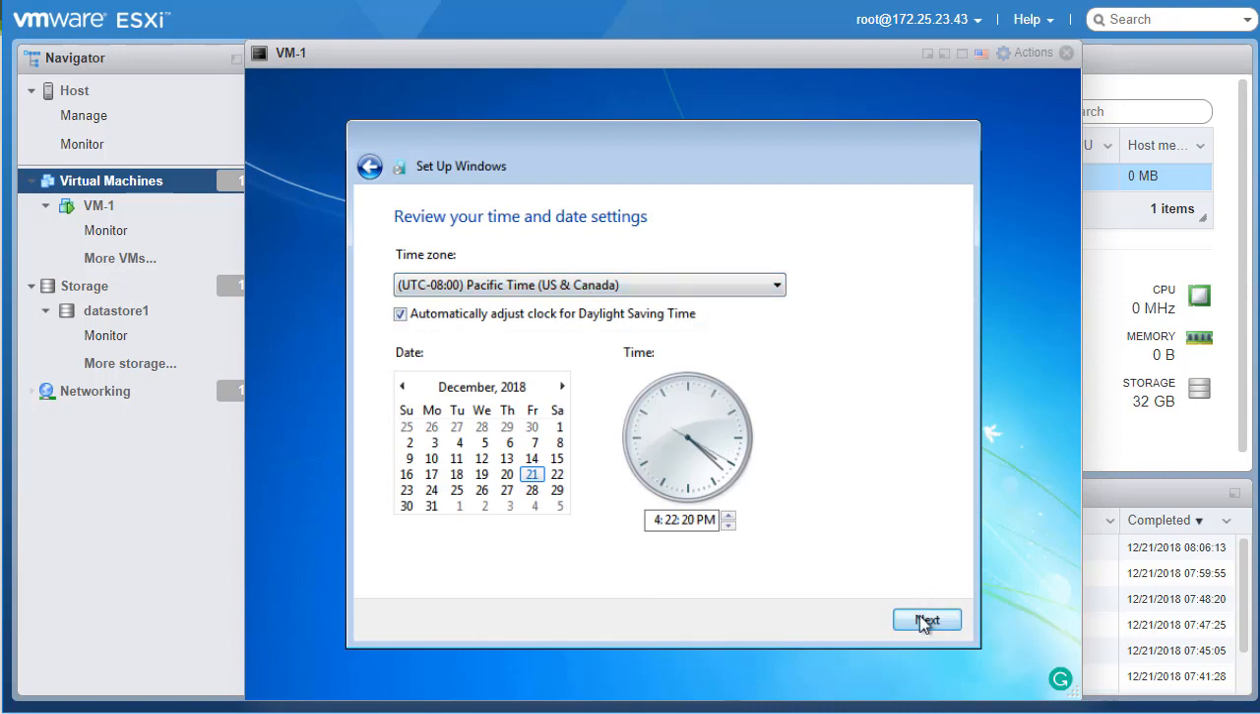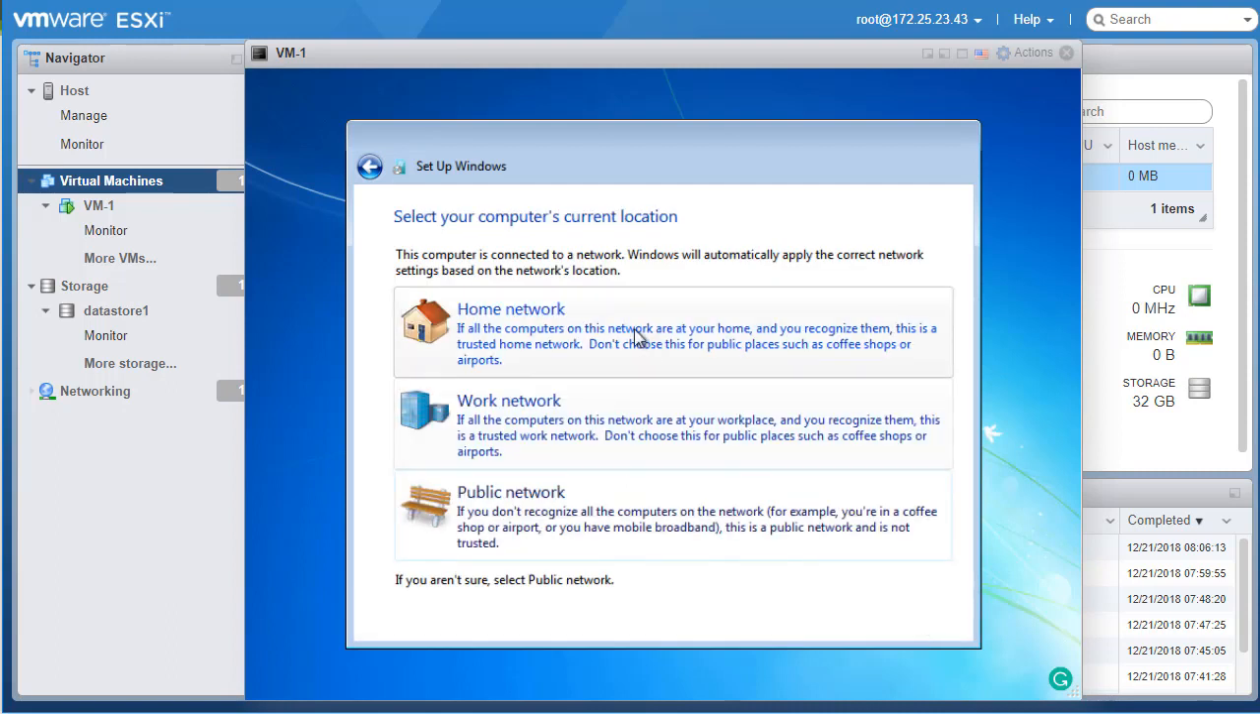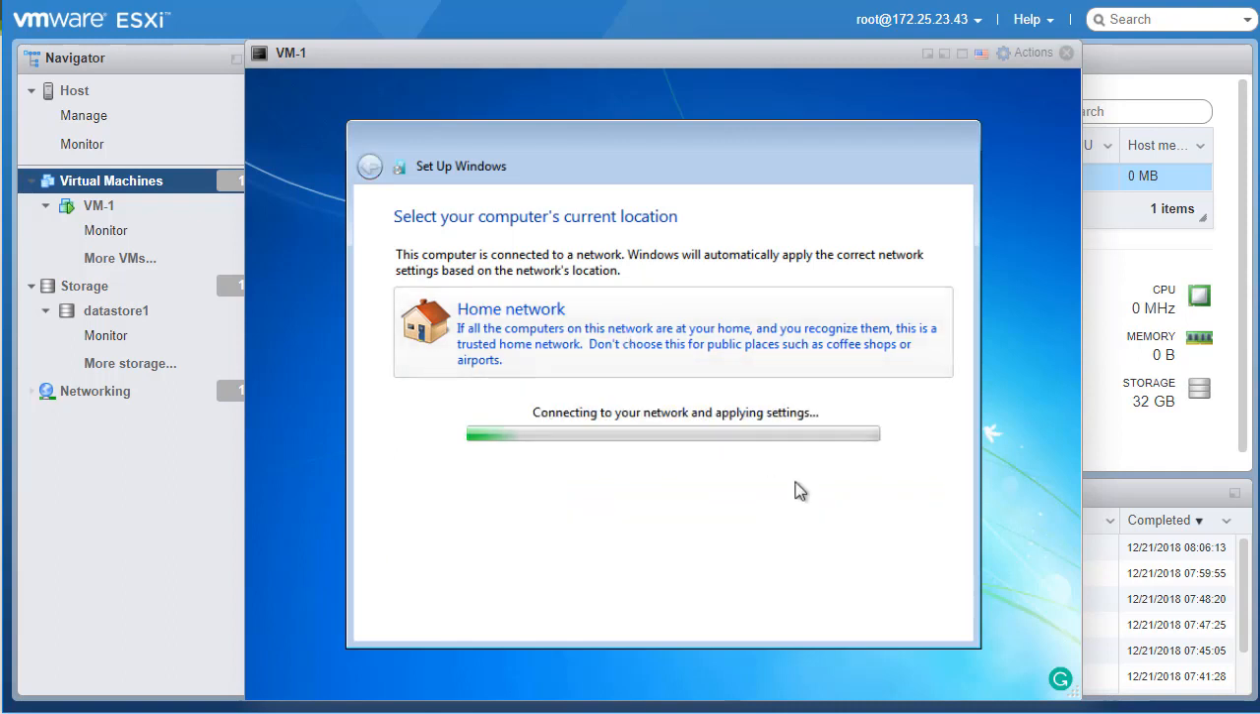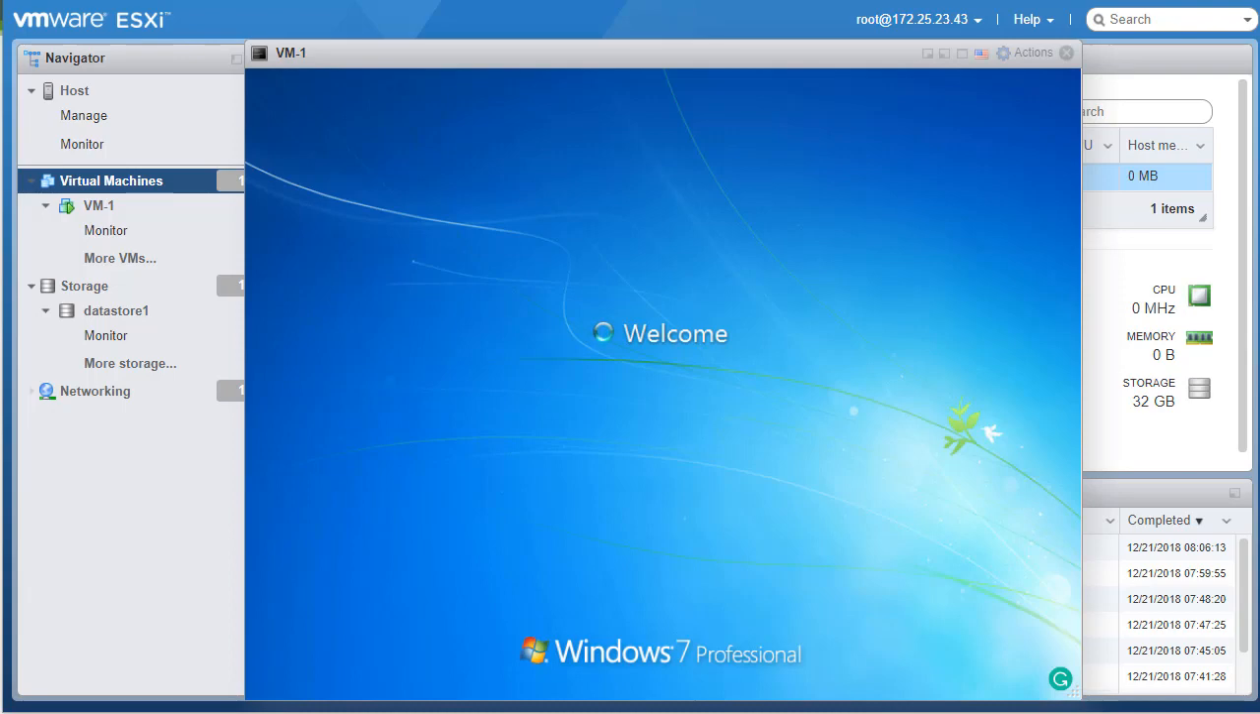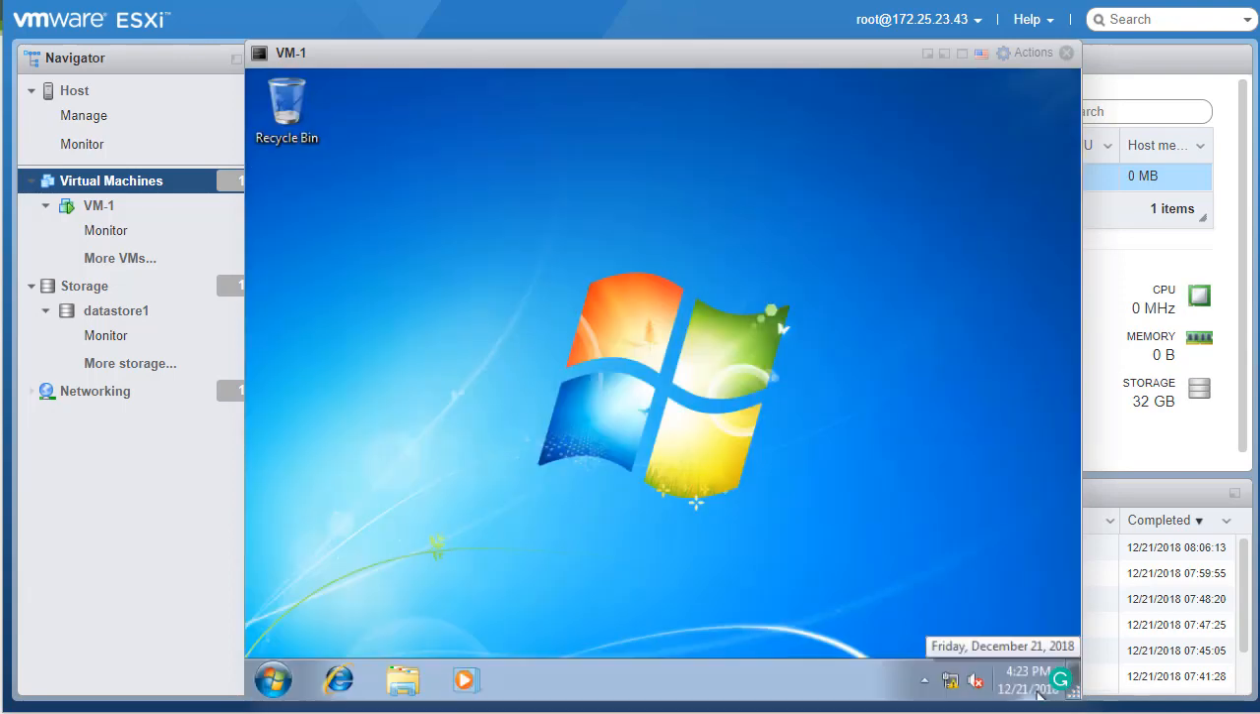Date and time looks good for my case, and then I'll simply say this is my home network. Once that's done, Windows is trying to reinitialize, and it's going to reboot our VM, as you can see. And that's good. We are finally done with the installation of Windows 7 64-bit on the VM that we created.